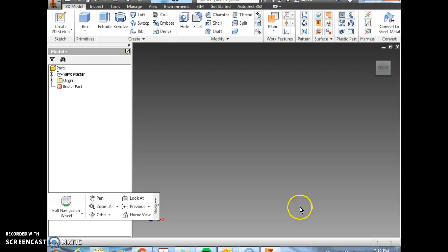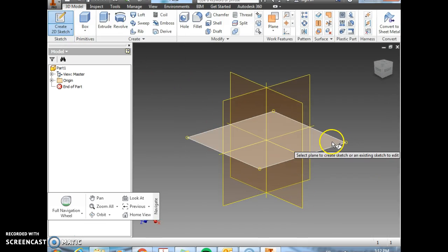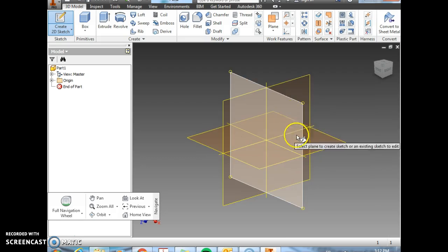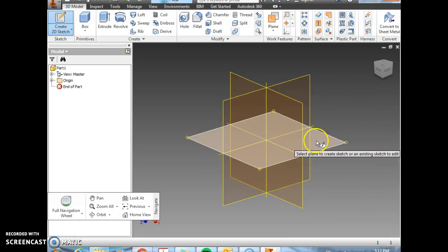And once it's loaded, what we need to do is create a sketch. So first of all, we're going to hit create 2D sketch and select this work plane. These are often called work planes. But if we imagine they're like pieces of paper, we say we want to draw on this one.